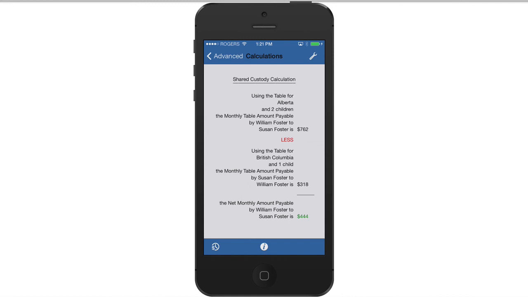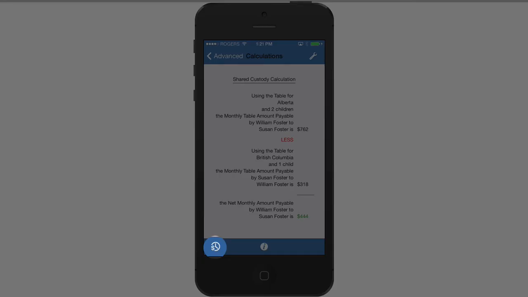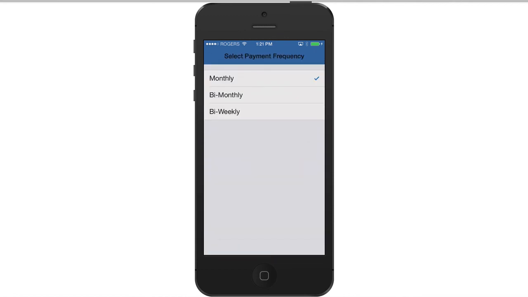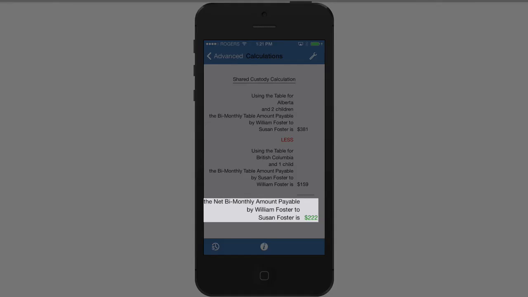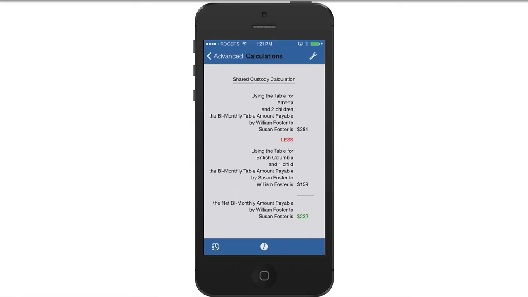If your situation requires a different payment frequency, we can change this by clicking on the icon in the bottom left toolbar. Here we can select bi-monthly or bi-weekly. I will choose bi-monthly. And we will see that the net monthly or bi-monthly amount payable by William Foster to Susan Foster is, as expected, $222.